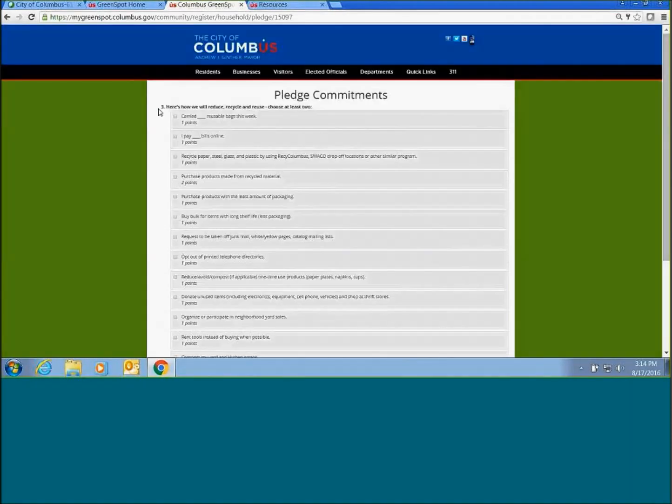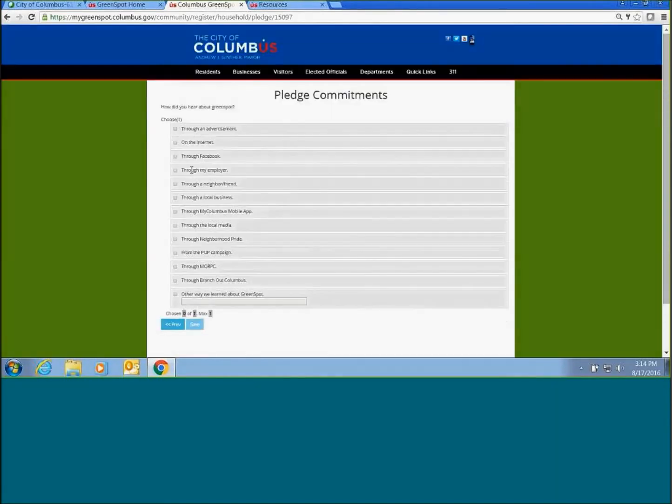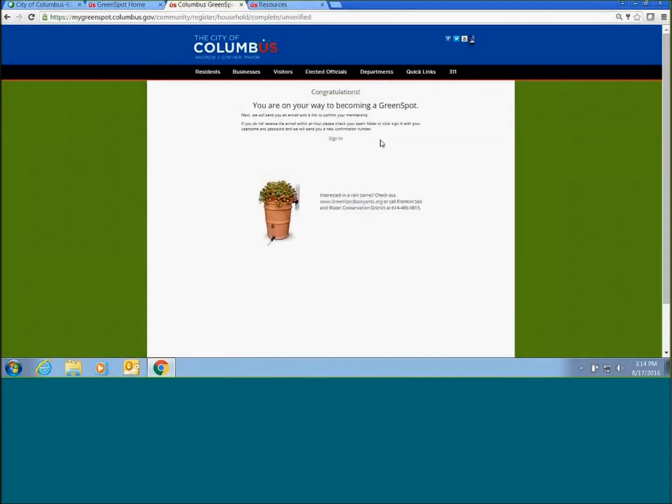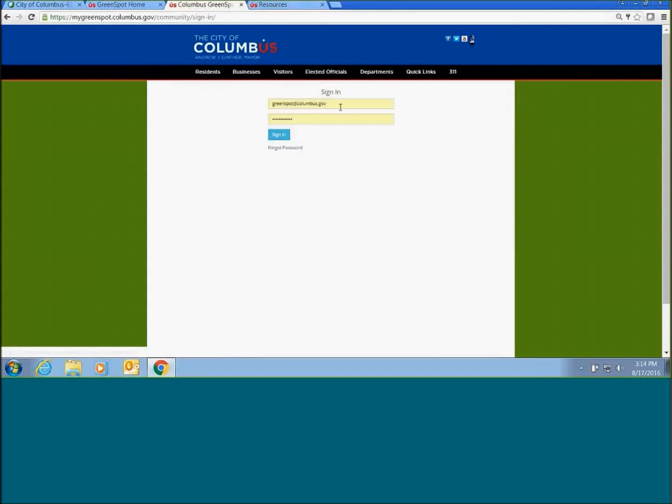We'll hit next. And again, I'm just going to click the first few here, hit next. And as you can see, it won't let you go forward unless you meet the minimum requirements. Let's say we learned about GreenSpot through a friend, and then save. Then you can sign in. You'll get an email. Check that email, have a verification code. I'm going to sign in under my account here.